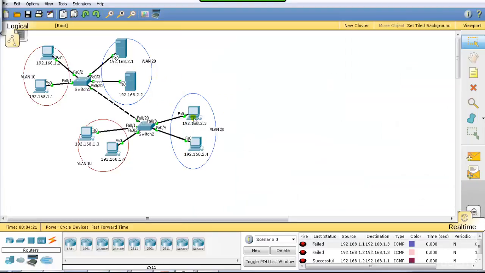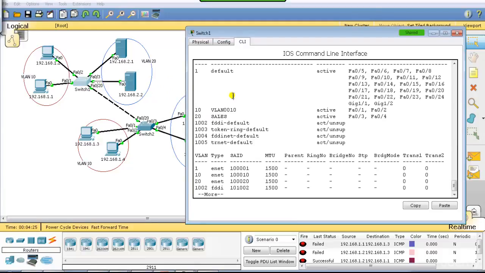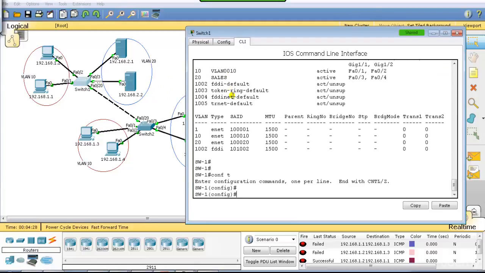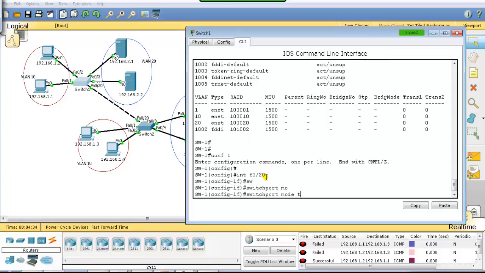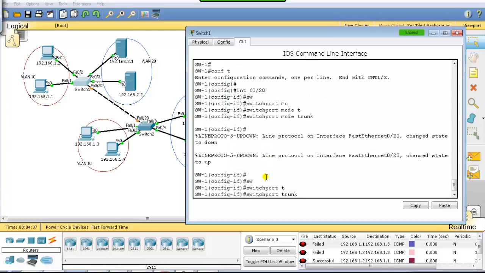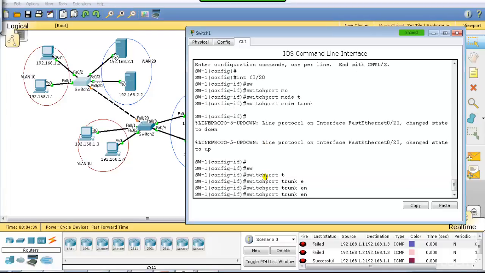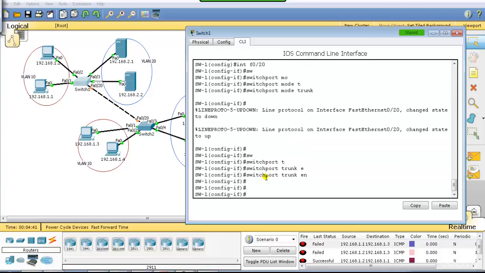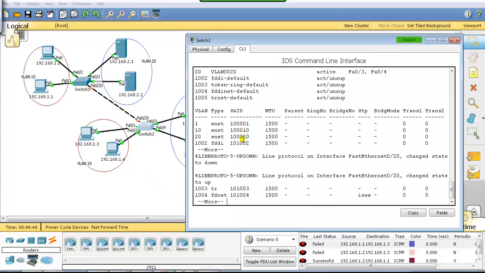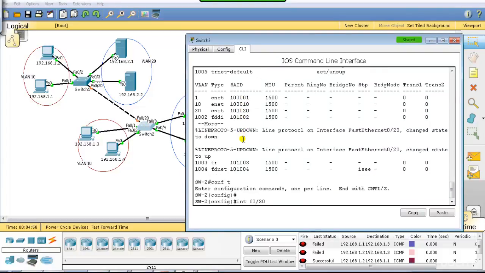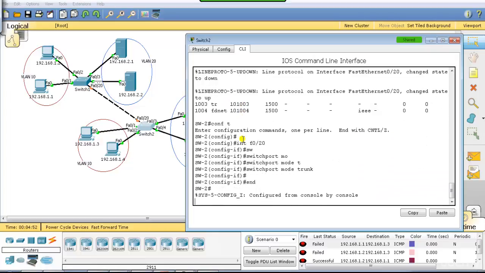The same thing happens with VLAN 20, which is the 192.168.2.1 network. So I'm going to connect port number 20, which is connecting switch 1 and switch 2. I'm going to say switchport mode trunk. The switchport trunk encapsulation command doesn't work on some of the platforms in Packet Tracer, so you don't need to worry. Just go to switch 2 and configure the same command: interface F0/20, switchport mode trunk.